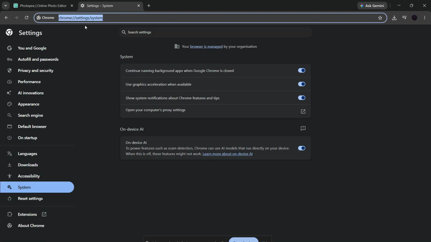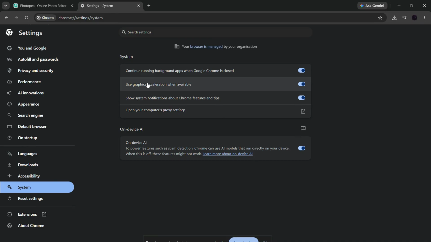Once you're in the system settings, look for the option that says Use graphics acceleration when available and make sure it is turned on. If it's already on, leave it enabled. If it was off, turn it on and then relaunch your browser so the change can take effect. This one step alone can improve Photopea performance a lot, especially on larger files.